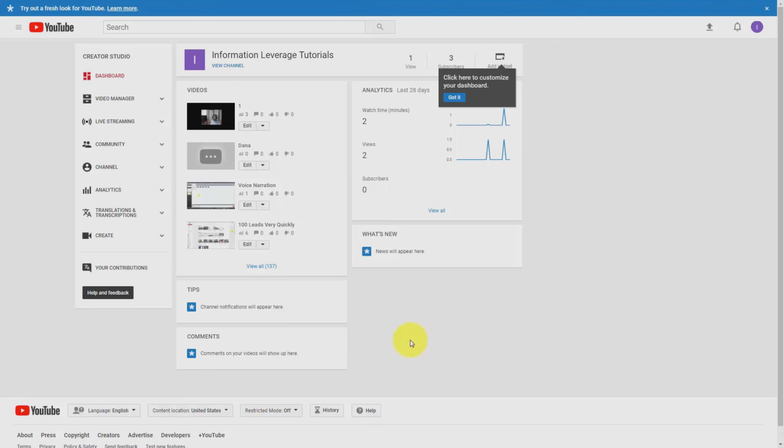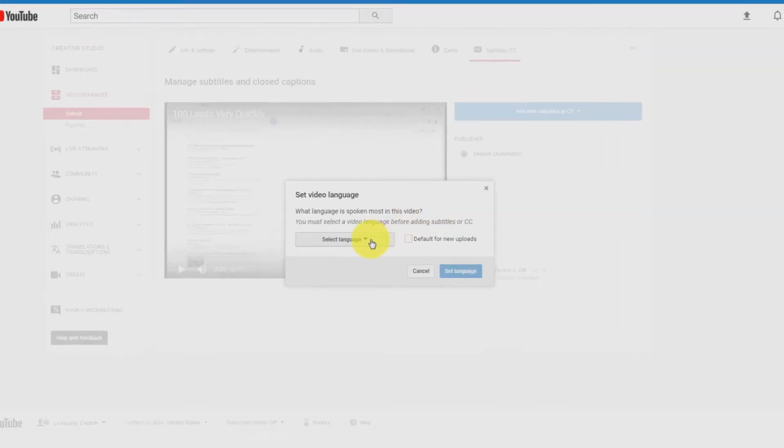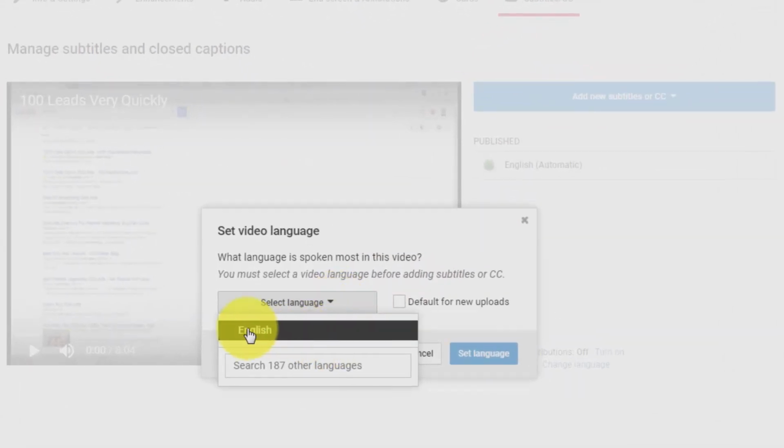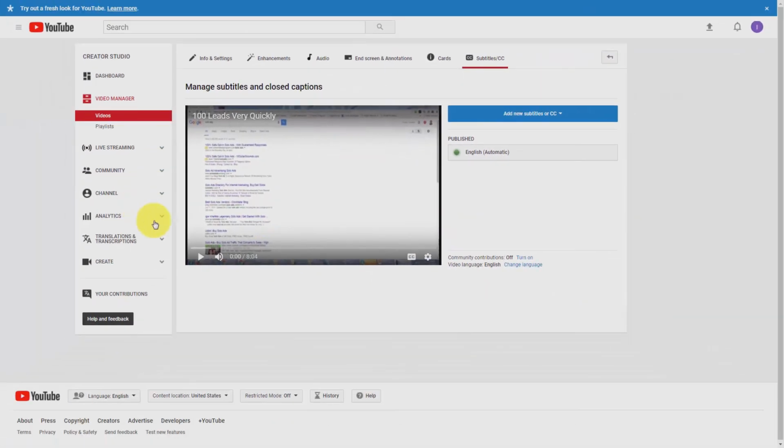So first we're going to go to this Edit button. That's going to take us to the edit screen of our video. We're going to click Subtitles and Closed Captioning. We're going to set the language for the transcription. That's English. We're going to click Set Language. Once we've completed that, we can go to the video itself and extract a transcription of the actual video.